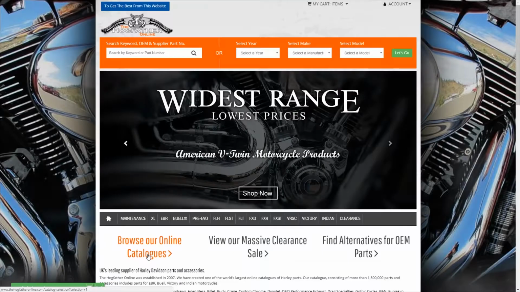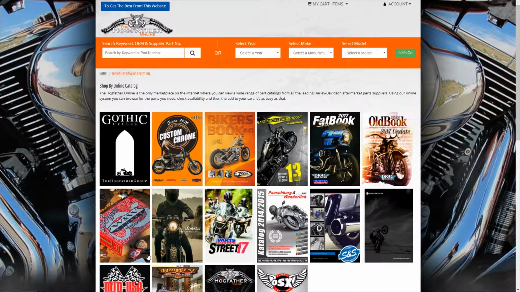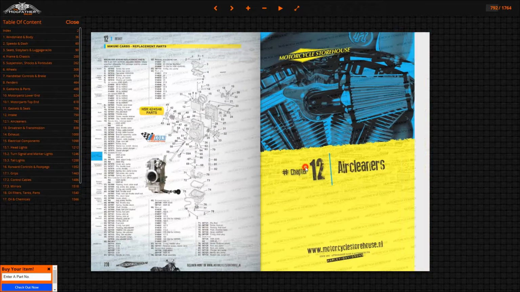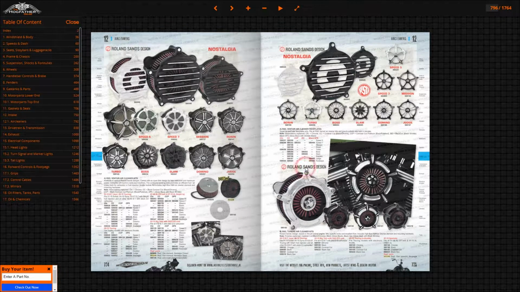Browsing parts by catalog. First, pick a catalog from our extensive selection. Then pick a chapter from the table of contents. Tap on a page to turn. Or enter a page number to skip ahead.